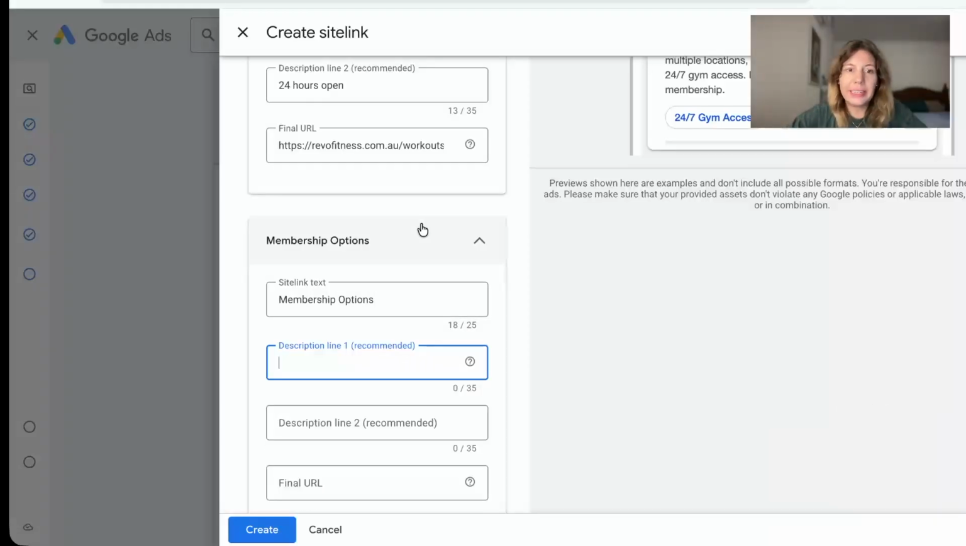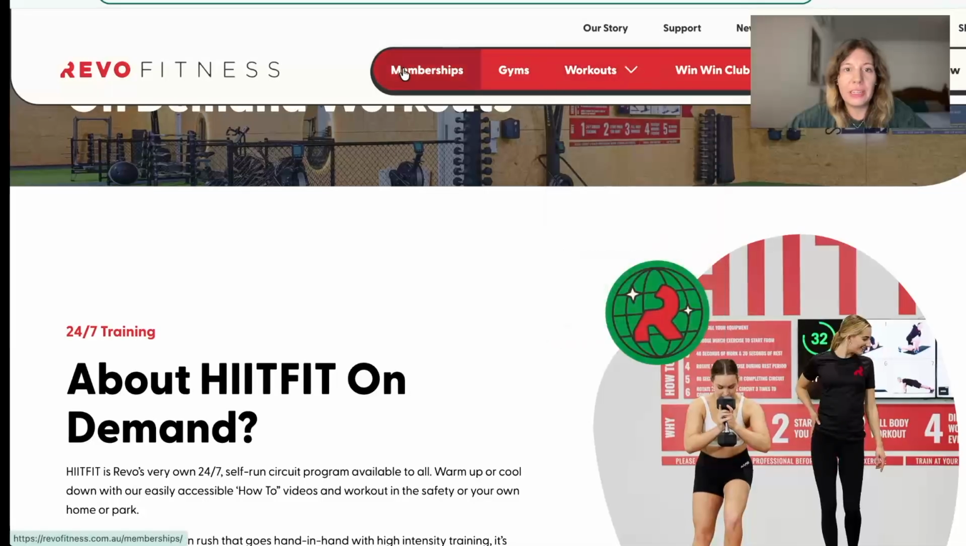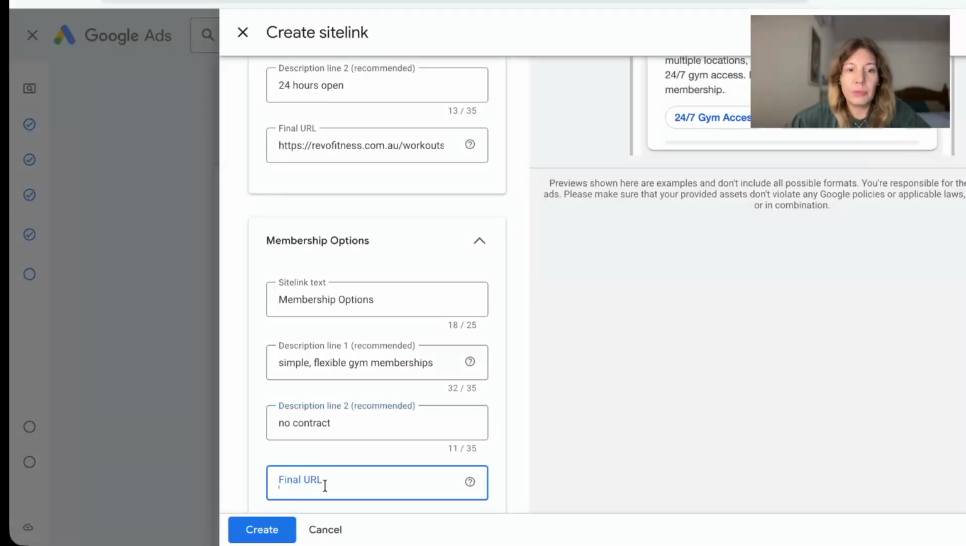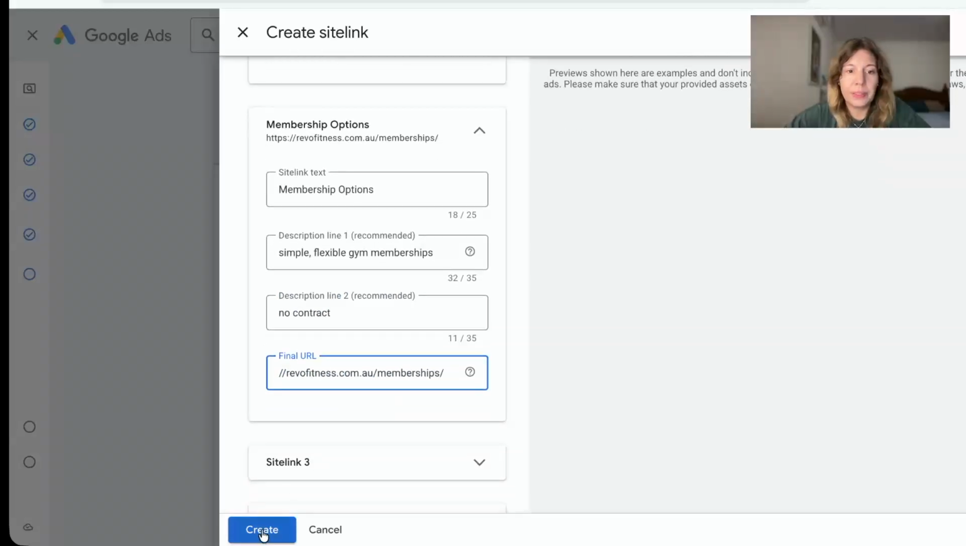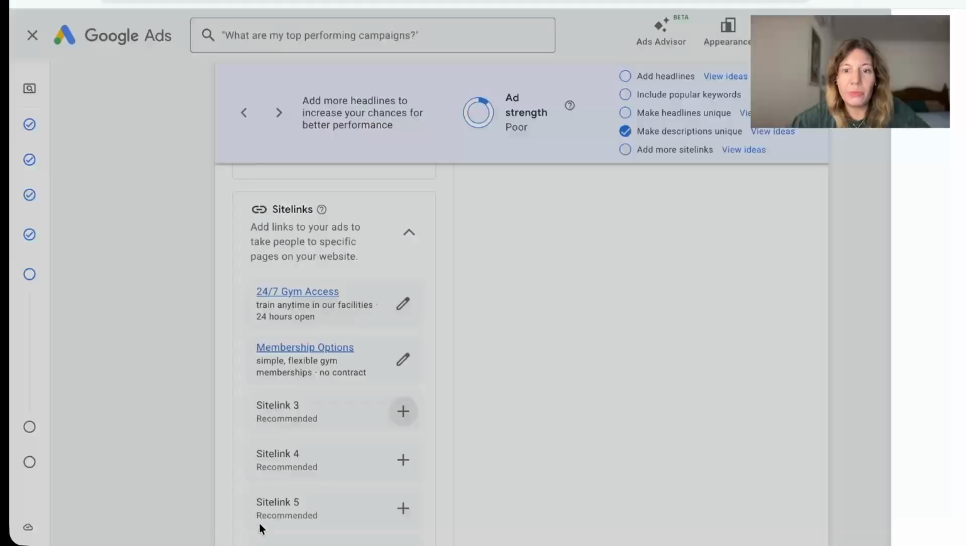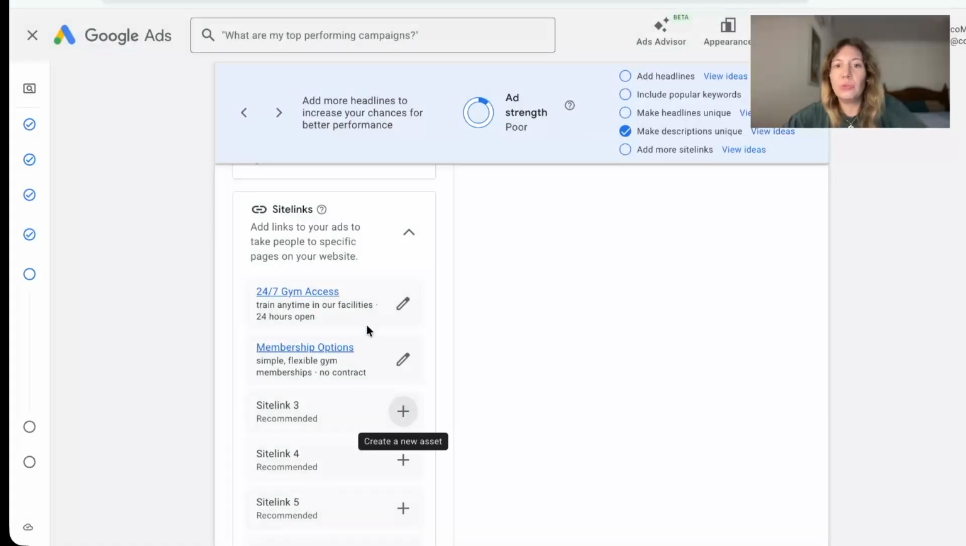Our second site link can be membership options. The first description can be that. And second, we can just write no contract. And then we will look here on the website, actually under memberships, and we will copy this specific landing page and we will put the URL here. Okay, so now we can click create and we've put in our first 2 site links.